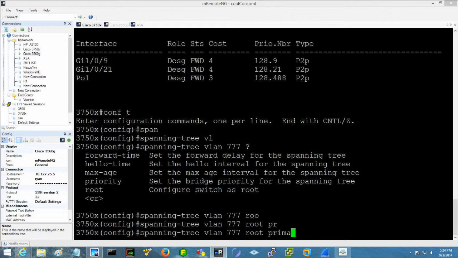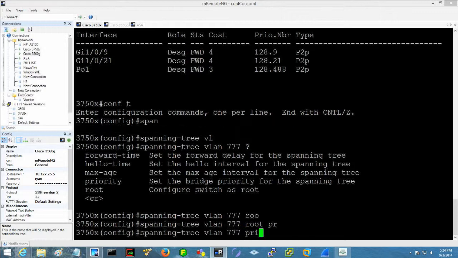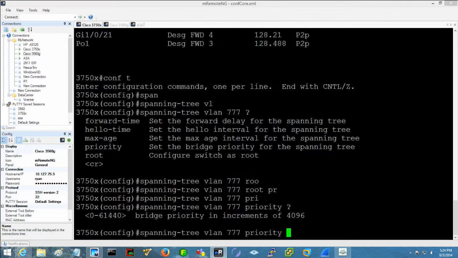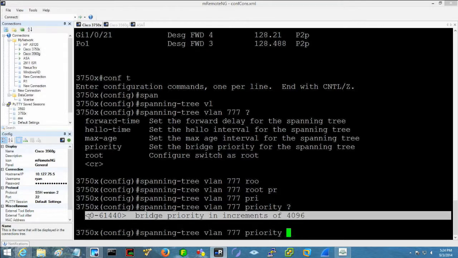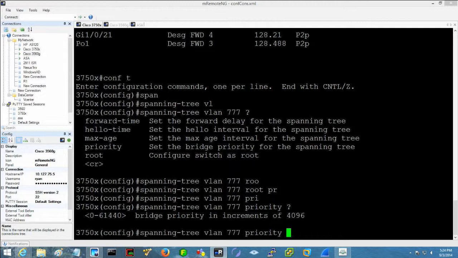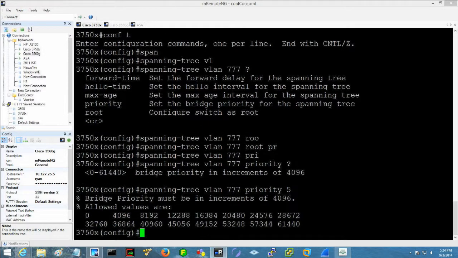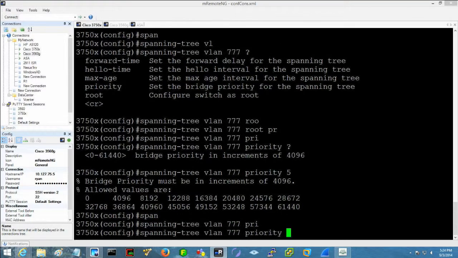Another way that's a little bit more manual is I can say spanning tree VLAN 777 priority, and then we specify a number. Well, your bridge priority is supposed to be in increments of 4096. And I believe if I just put the number 5, it'll multiply it. Nope, it didn't like it. But it did give me a legend that says use 0, 4096, 8192, etc. So I could say 0, 1, 2, 3, 4, 5, and I could make my priority this. So spanning tree VLAN 777 priority, and I'll just paste that in.